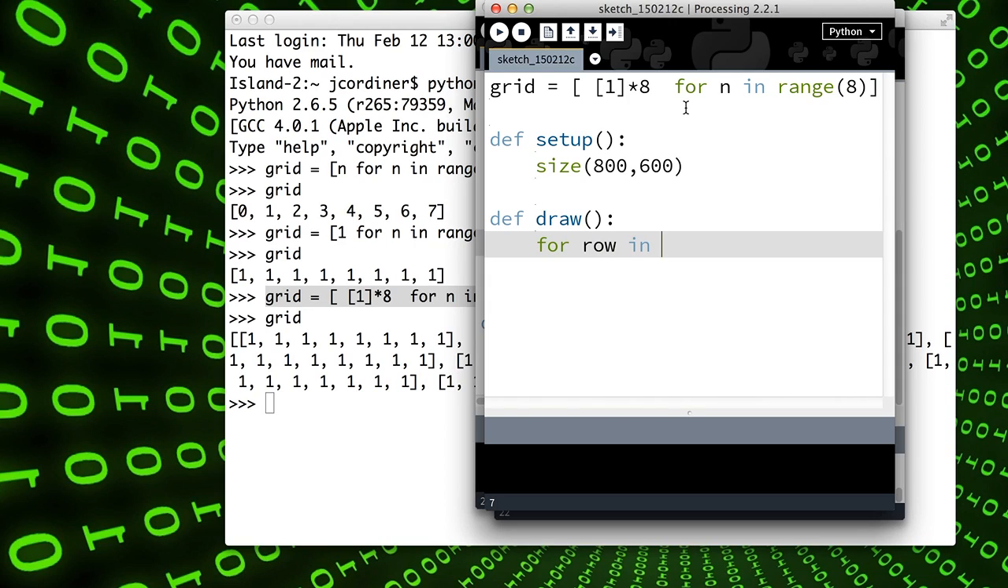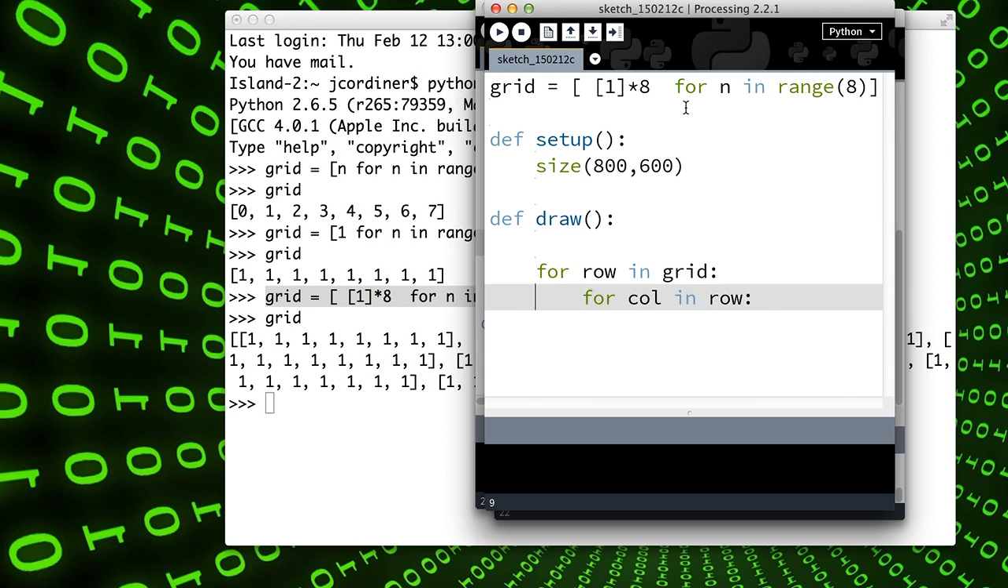First of all, I'm going to loop through the grid by row. So for row in grid, this is going to pull out an array of 8 elements, the 1D array that we looked at first. Then I will loop through each of those elements in each row, and those will be columns. And I'll draw a rectangle as I'm doing that.